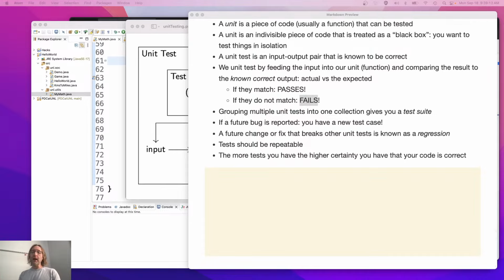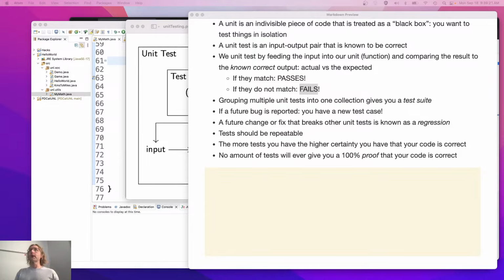Again, the more tests you have, the higher certainty that your code is correct, but no amount of tests will ever give you a 100% proof that your code is correct. There are programming languages that try to do something like this. They're proof-based programming languages? There's a term for it that I'm not remembering off the top of my head, but basically you write a program and then you write a proof that that program is correct, and a program verification, because then the last step is that the program verifies its own correctness.